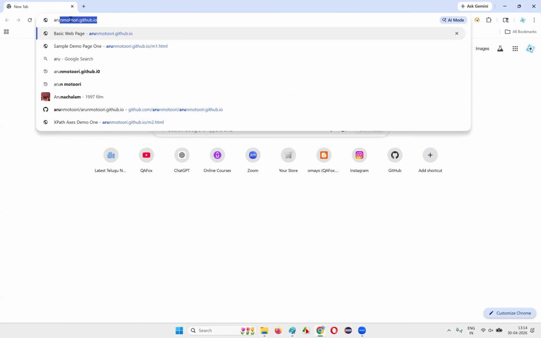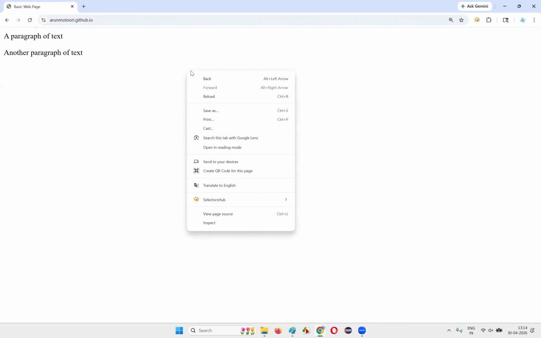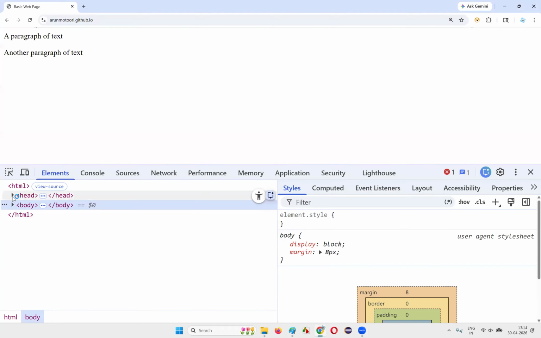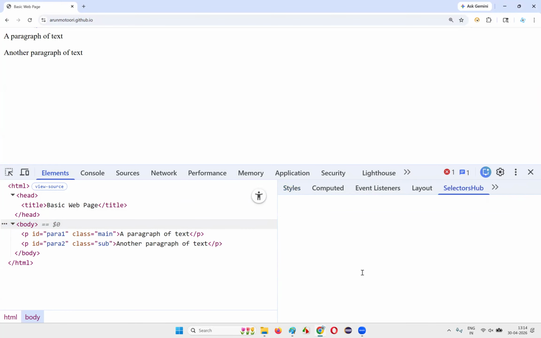For that, you need to type my first name Arun followed by my last name Motori, Motori dot github.io and press enter. Once you are taken to this page, right click on the blank area and select the inspect option. Then you will get the Google Chrome DevTools. Now expand all this HTML code. Now here on the right side, click on this double arrow and select the selector sub.